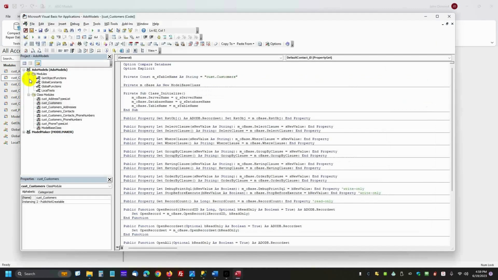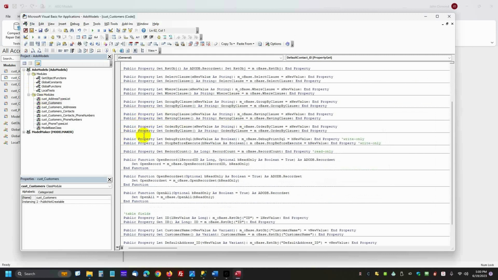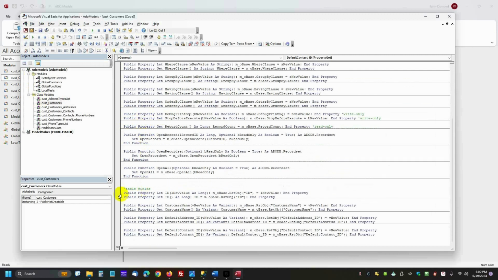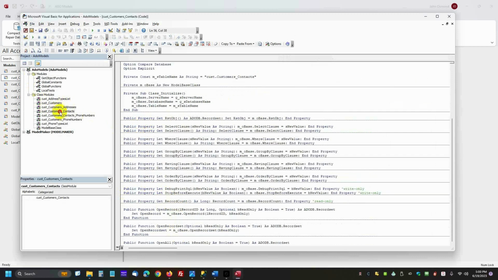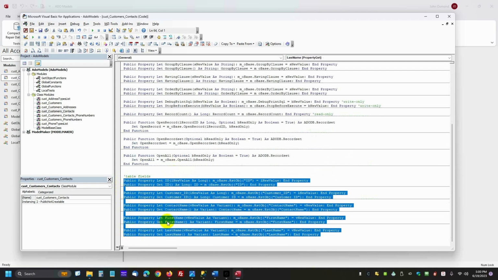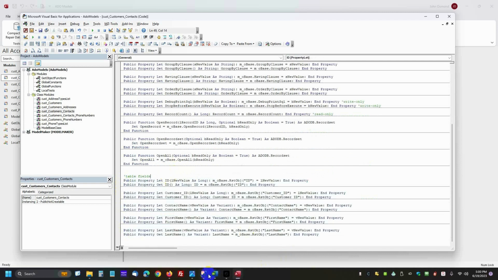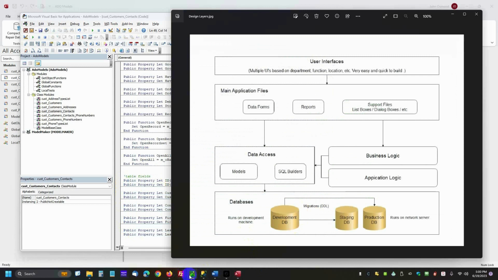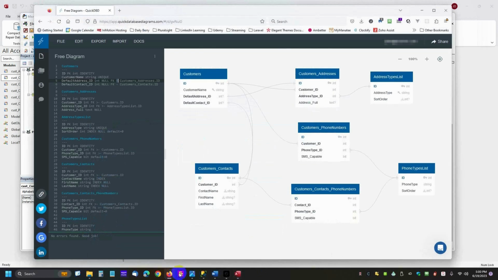So let's go ahead and look at one. Let's look at the customers. What each one of these is, you get a property for each of the fields that are in the table. So the table has an ID field, and there's a property for it. It has a customer name field, here's a property for it. It has a default address ID field. If I go into the one for, let's say, contacts, down here are the different fields that match the fields in those tables. See, first name, last name, contact name.